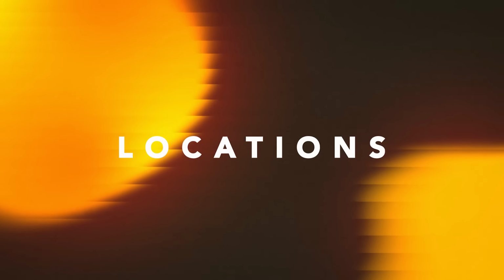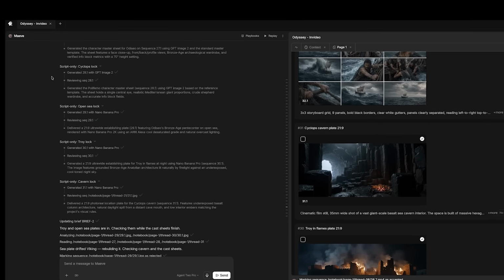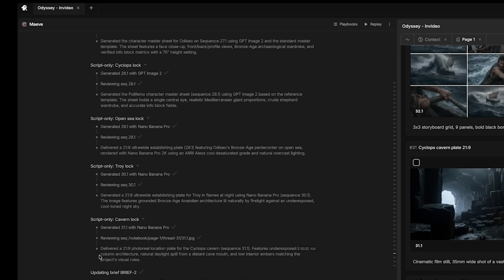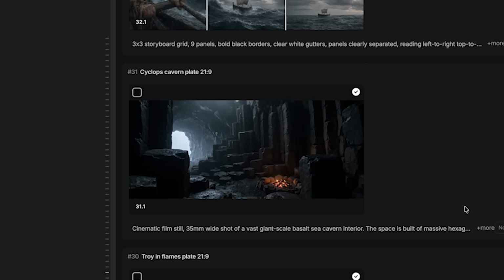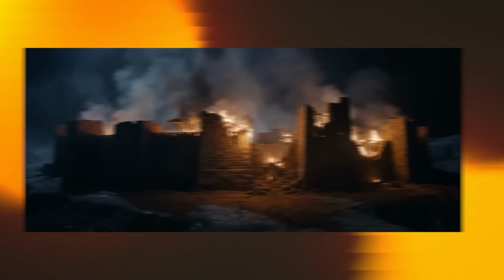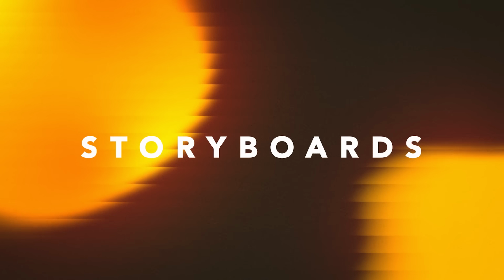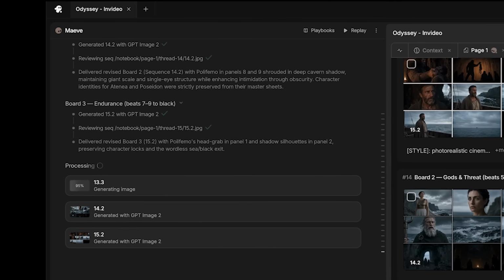Step 2, locations. And this is where I check whether it's really listening. I ask for lighting from natural sources only. Zero artificial light. I asked for a desaturated image, cool blues on exteriors, warm tones on interiors. Got it. Step 3, storyboards for every scene I asked for.